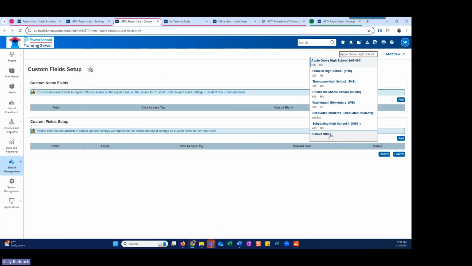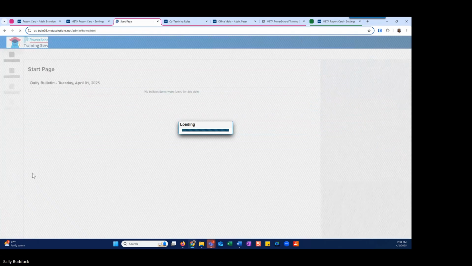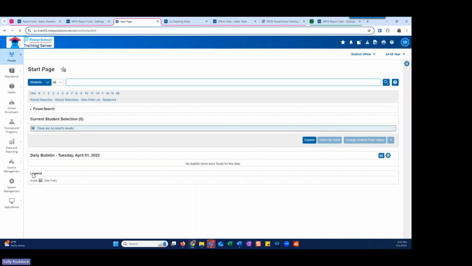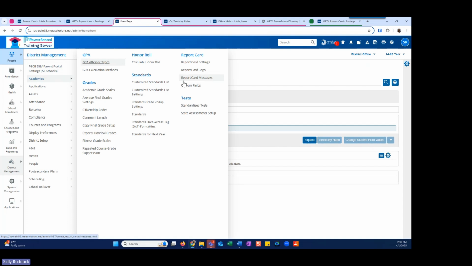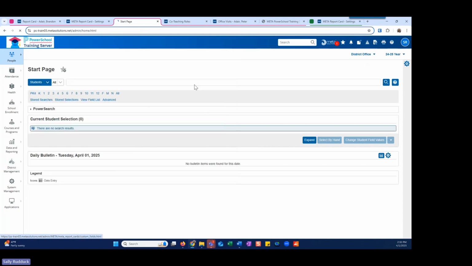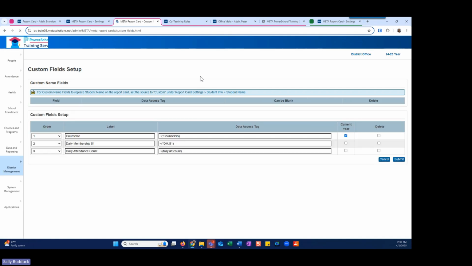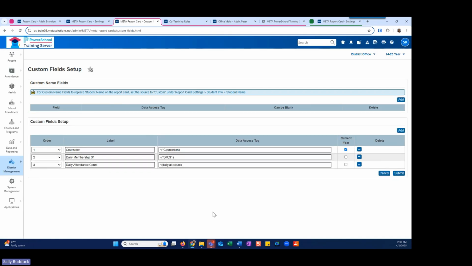So those custom fields, if we go to the district office, as with the report card, you know that you can have district office settings that apply to all of the buildings within your district. And then at the school level, you're able to override those as needed. From report card settings where we were and we clicked on custom fields, you can also see custom fields is built into the navigation path here. So if we click on custom fields again, now we see those custom fields because they were created at the district level. And you can add additional ones at the building level as needed.